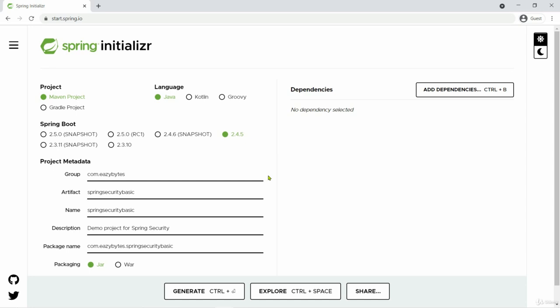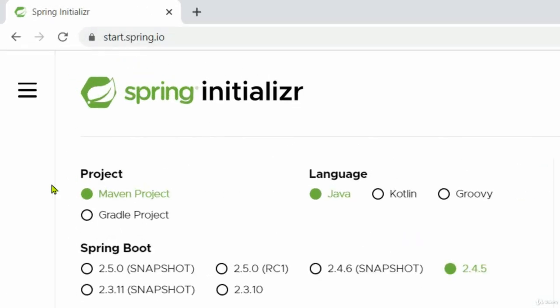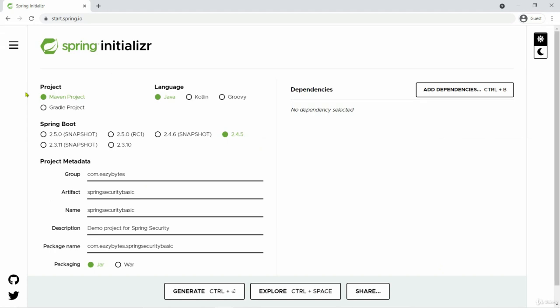So in order to create a Spring Boot application, I came to the website start.spring.io, which we can use to generate a sample Spring Boot application based upon the dependencies that we define. Again, if you're not familiar with Spring Boot basics, please follow my discussion. You should be able to understand and follow very easily.